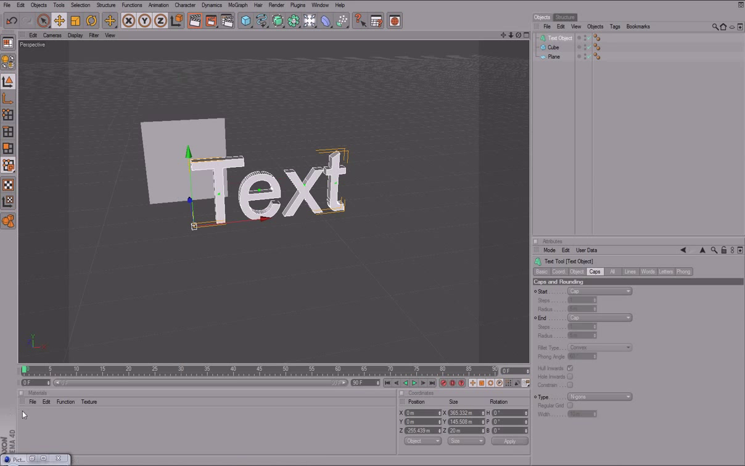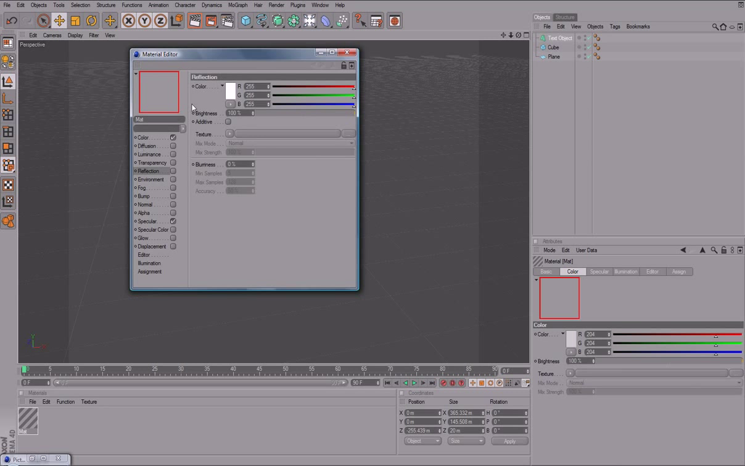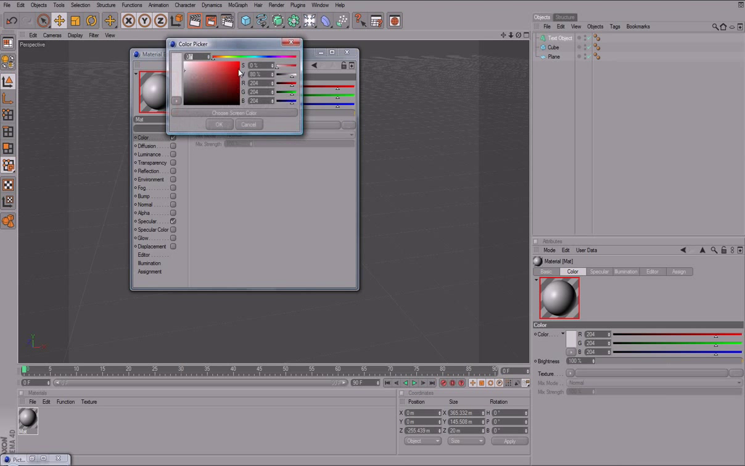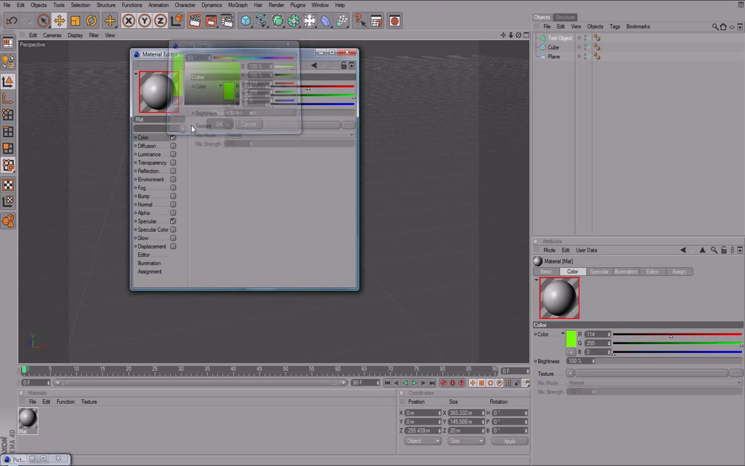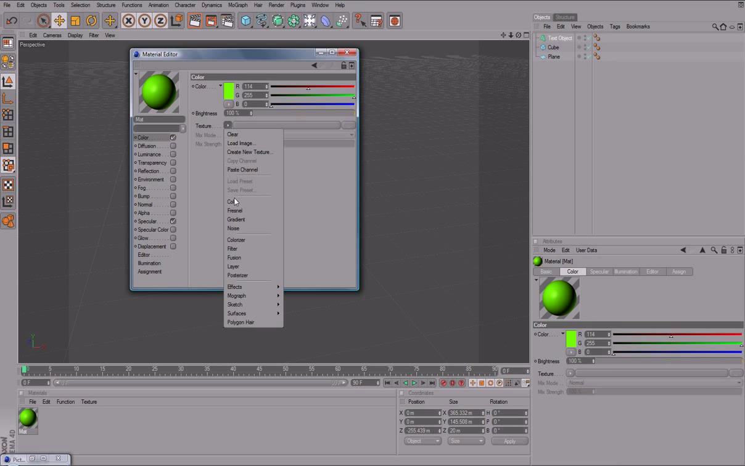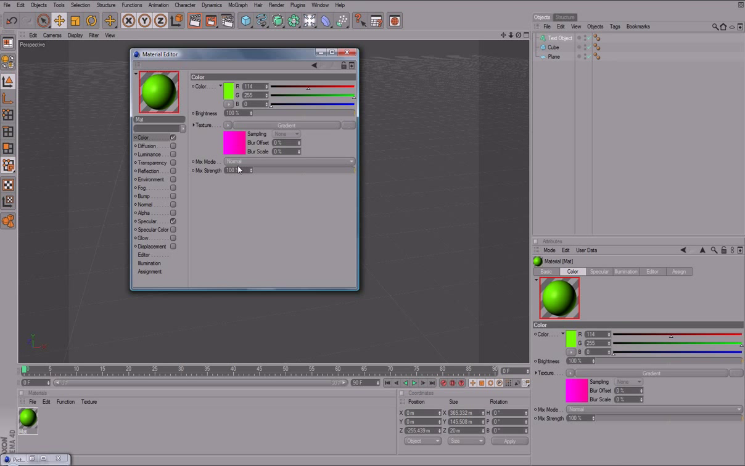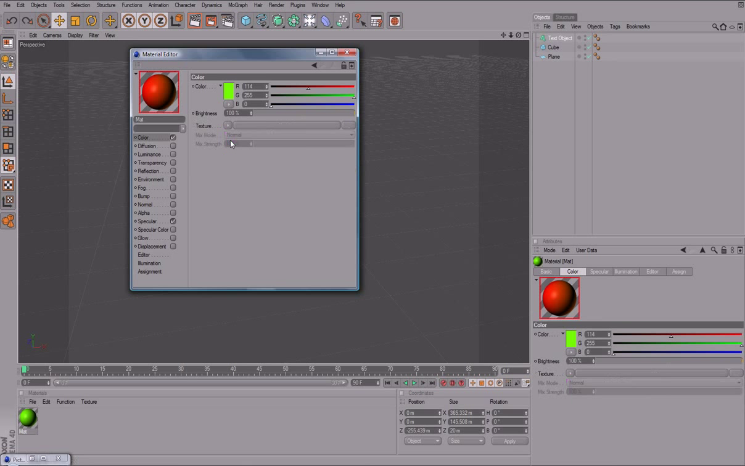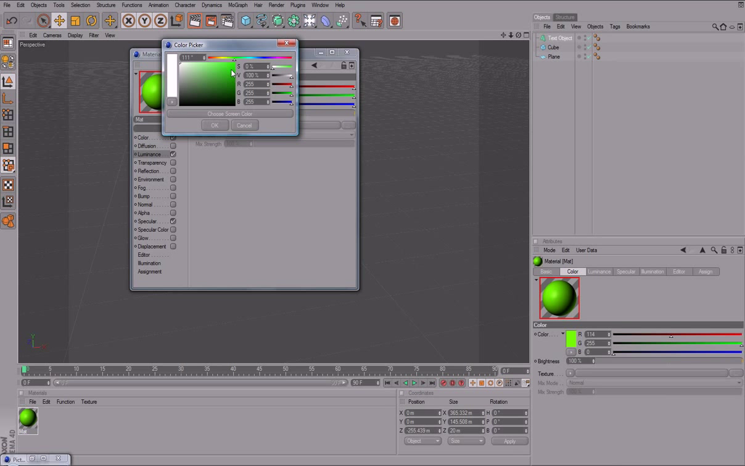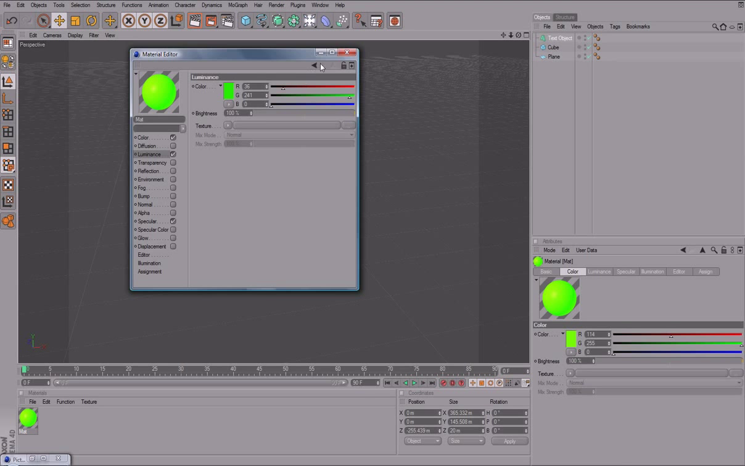So if you just make a few materials, I'm just going to make some materials if you haven't got them added. Some reflection color, green with maybe, and I'll copy that channel. In fact, how do you copy that channel? Pasted. I'll just leave it green, and then I'll just go to luminance and make that green like so.